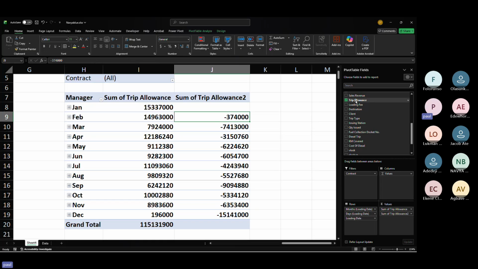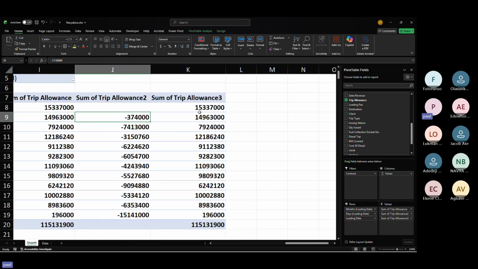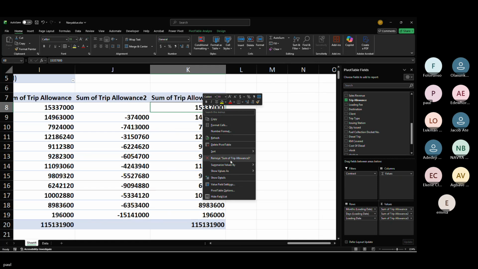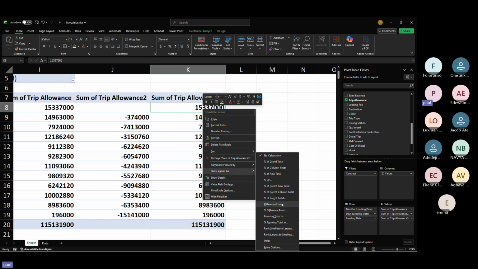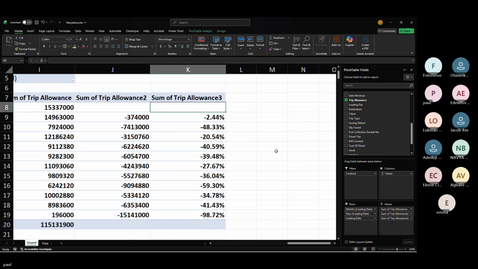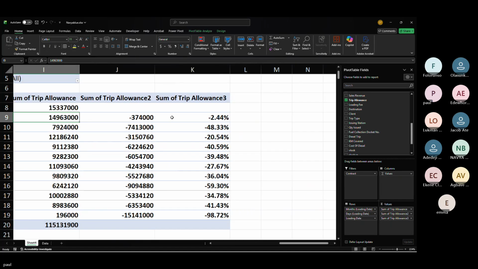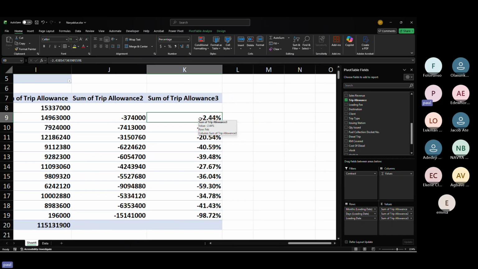You can drag this trip allowance again, put it here, then right click here. Then go to show value as percentage difference. Can you see? Then click OK. So it's telling you that the trip allowance collected from January to February dropped by 2%. That's what this space is telling us.